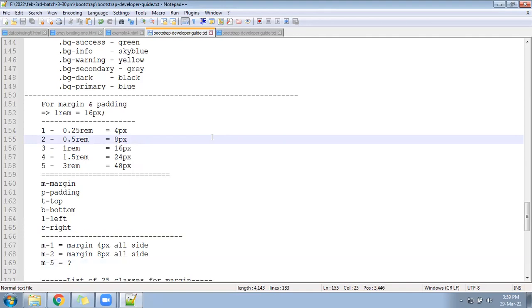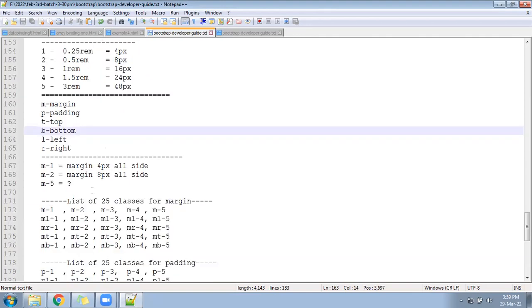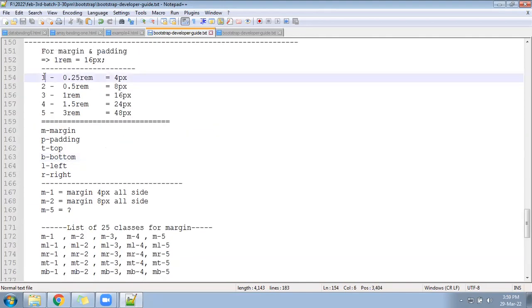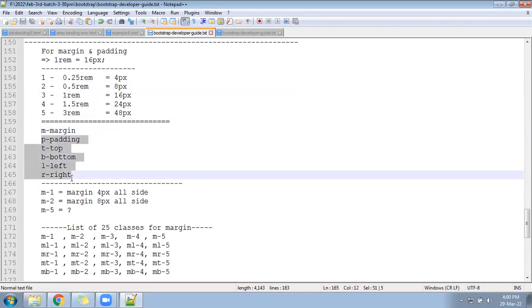Okay. Now let me guide you. As you have written, 1 is for 4 pixel, 2 for 8 pixel, 3 for 16 pixel, 4 for 24 pixel and 5 for 48 pixel. Coming down again, we have written M for margin, P for padding, T for top. This no need to say, you will understand. Now let's generate the combination.